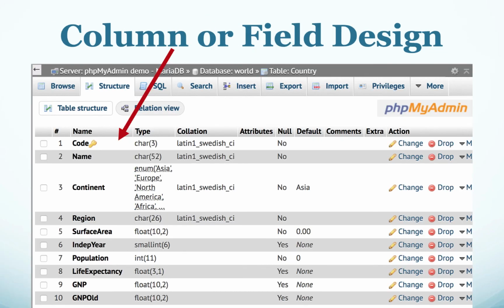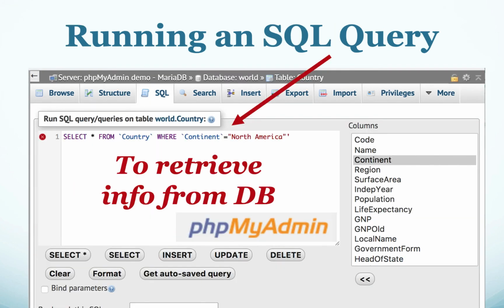Now here's the column or field design. We don't have to do anything here. We're not going to design anything, but this is how the countries table is set up. They have a code, a single identifying code, then there's the name of each country, the continent it's from, the region it's from, surface area, which is how big it is, population. We could use some of that to learn some things about geography. And we're going to run queries just like this.